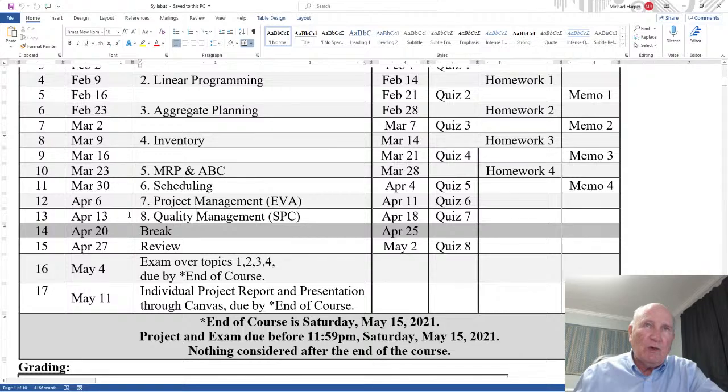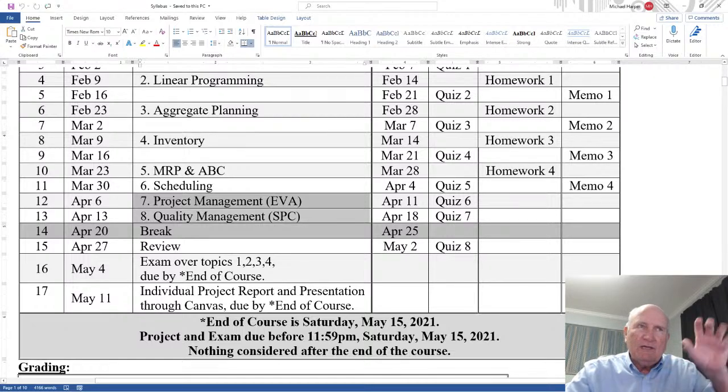Next week, it's going to be quality management. SPC is statistical process control charts. And we will talk about the quality control as far as process control charts are concerned. So these last two here, I picked those two because they're very practical. They're very useful. One is analyzing your schedule and your budget, EVA. The other is analyzing your quality and staying on task, your SPC. And so that's what we're doing these next 2 weeks before the break.